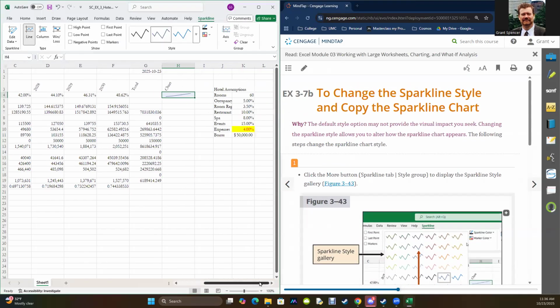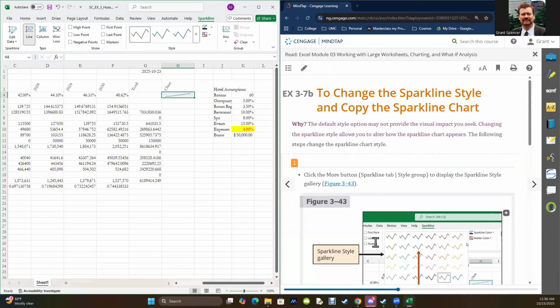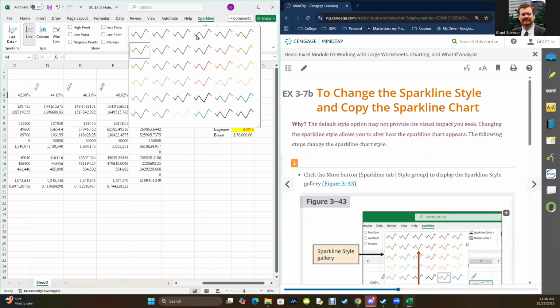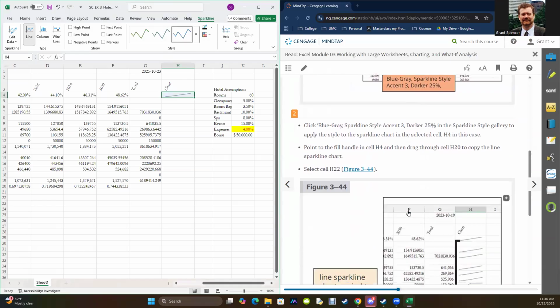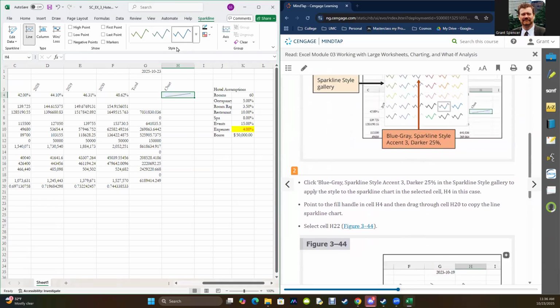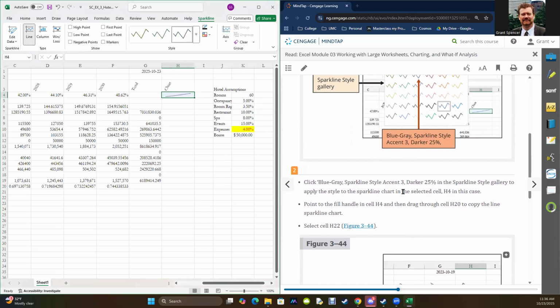Let's talk a little bit about taking some control over colors. Click on the More button there to display the lines. So these are all the various lines. If I want, I can make it green or whatever they want us to do there. Oh, I guess they want that one. Scrolling on down, by the way, it's kind of cool that the textbook has us wait for the tooltip to tell me what that is. So that's blue-gray, accent 3, 25%. Beautiful. Okay, so I got that in.